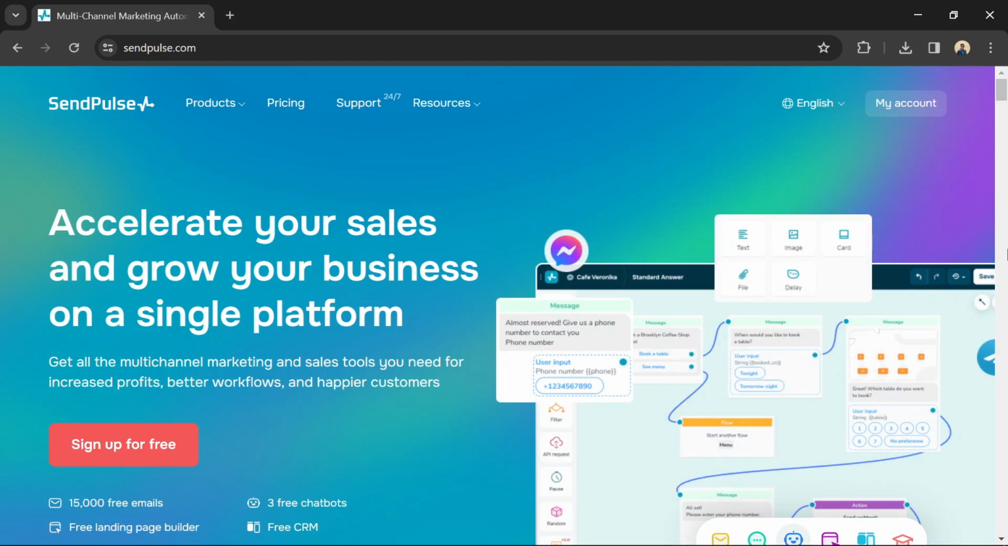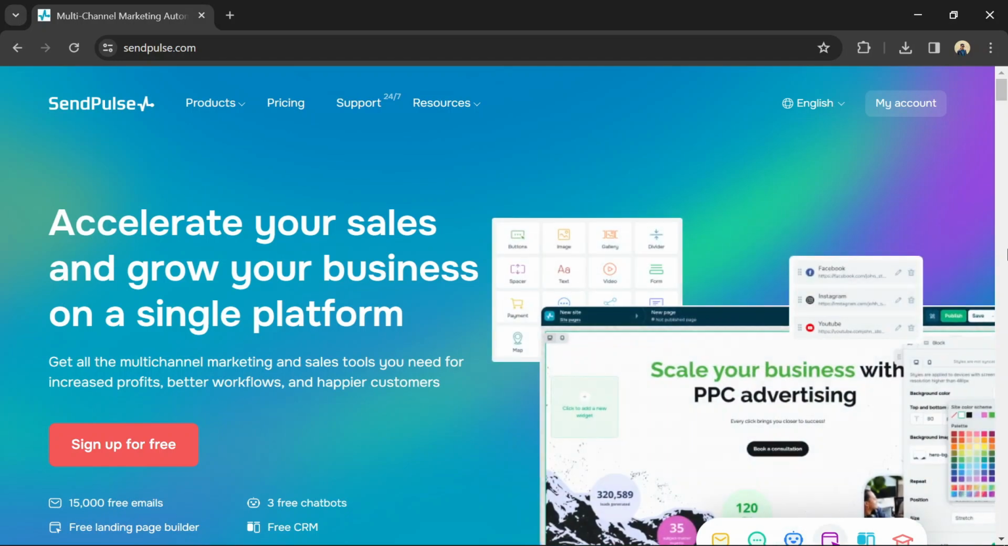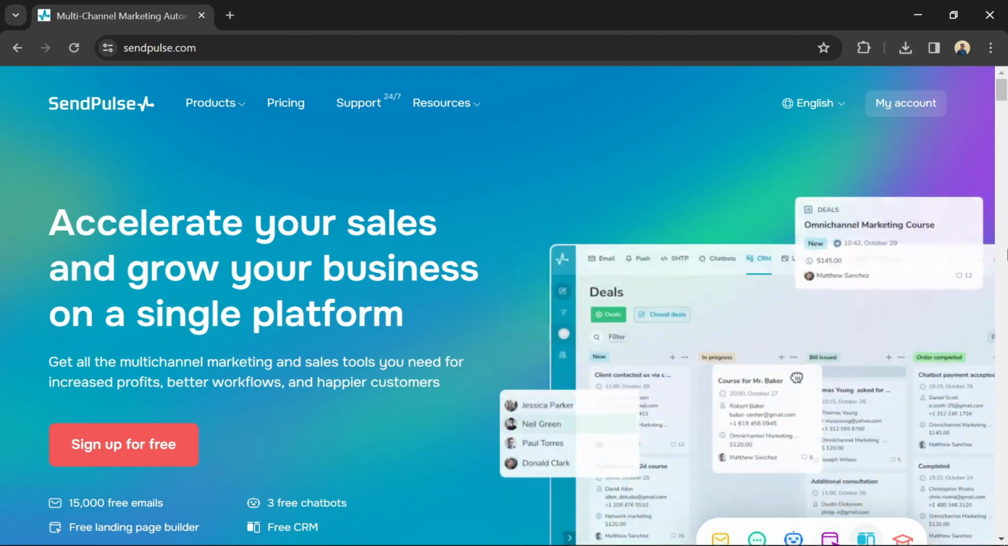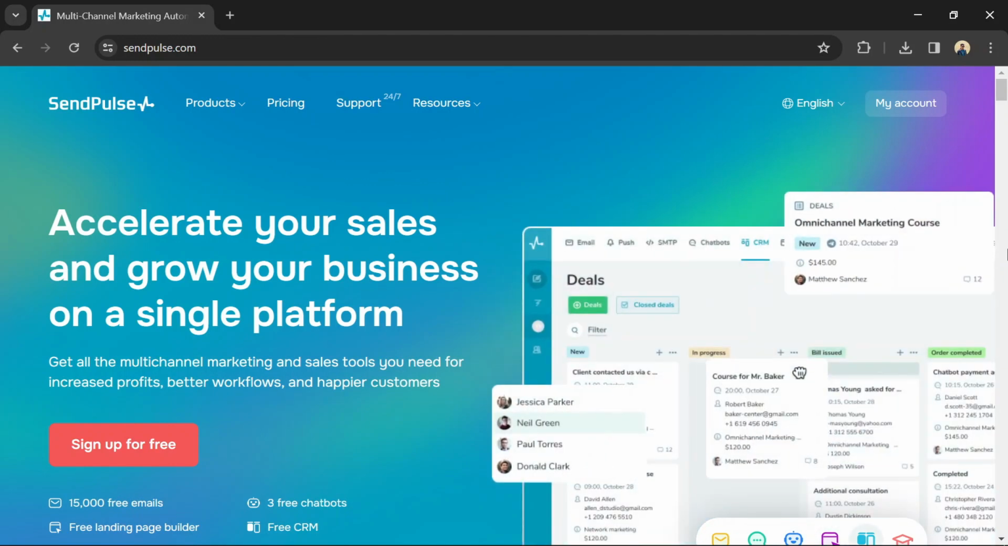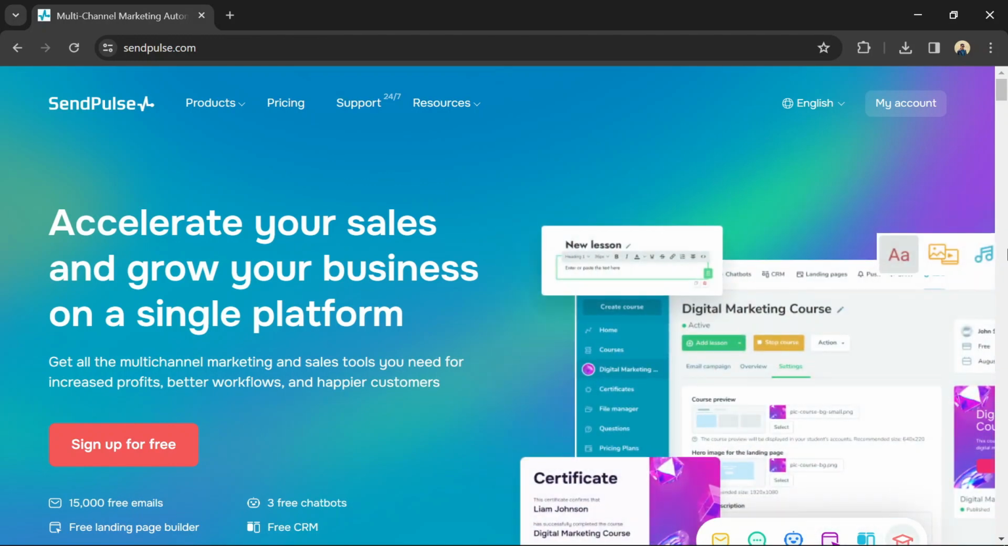Integrating SendPulse email marketing with AgileForms can help you streamline your email marketing efforts and automate the process of capturing leads from your forms. Here's a general guide on how to integrate these two platforms.